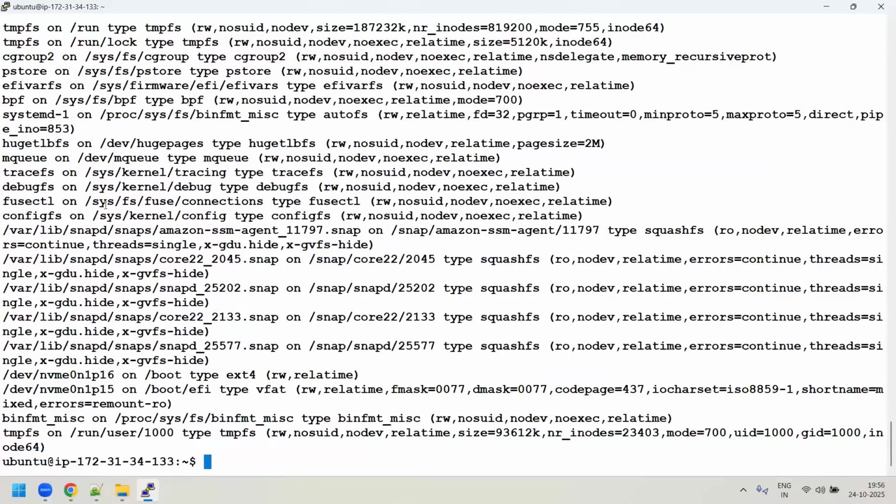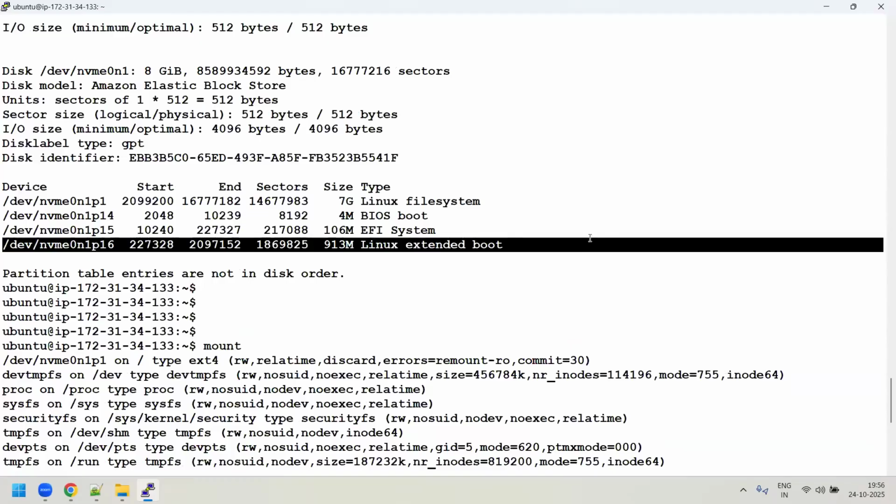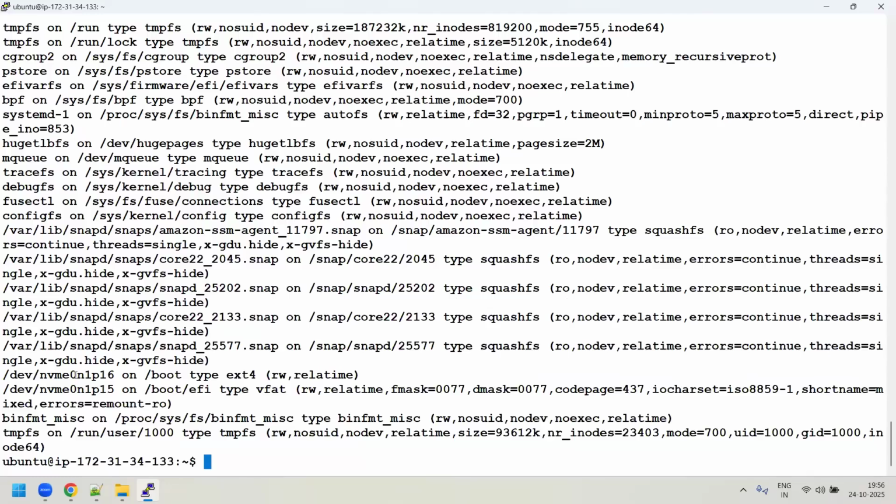Similarly, can you see /var/lib/snapd and /dev? You could see /dev/nvme0n1p16. Can you see p16? Where is p16? See, this is one partition. So what is this extended boot partition all about? It is a /boot partition.